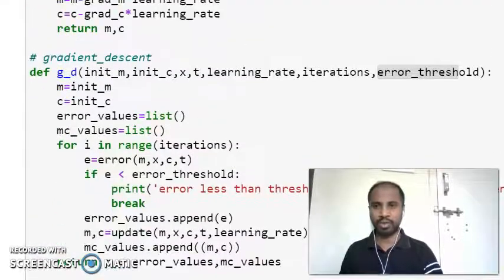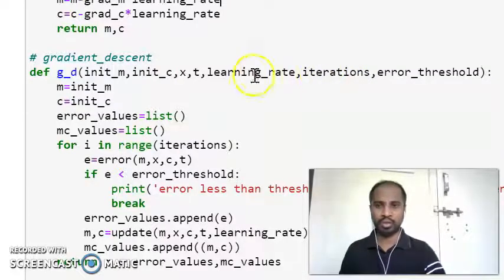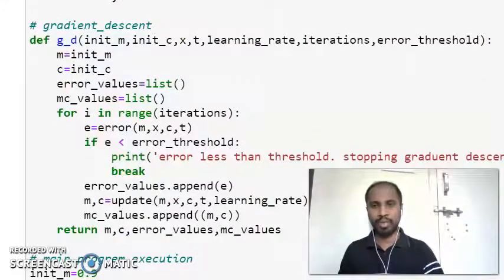This is the gradient descent function. Here the inputs are the initial m, the initial c, the x data and t data. X is the train data, x of train, and this is y of train, along with the learning rate, the iterations, or how many iterations we want to run this function, and the error threshold. The error threshold is the minimum value of error that we can compromise.